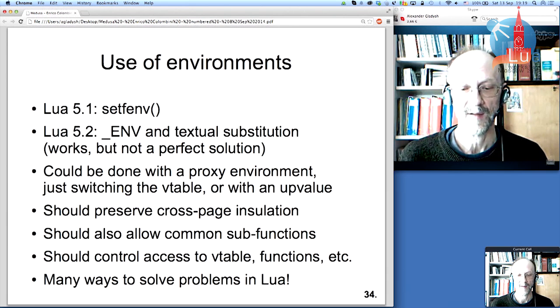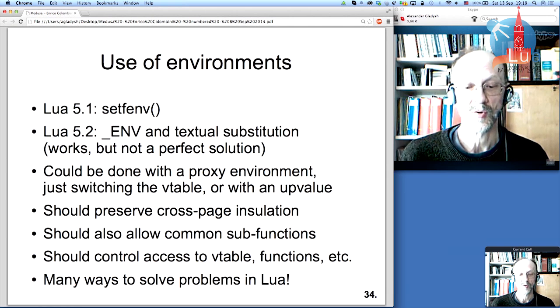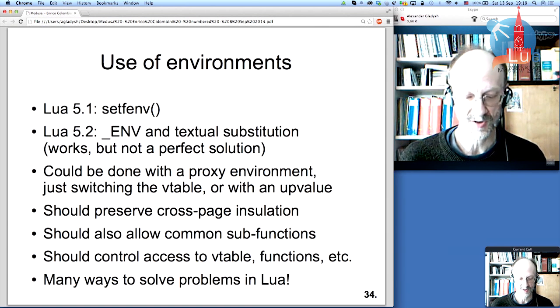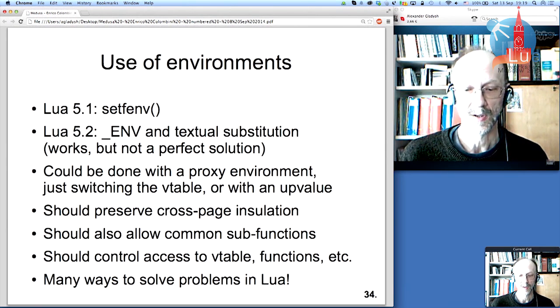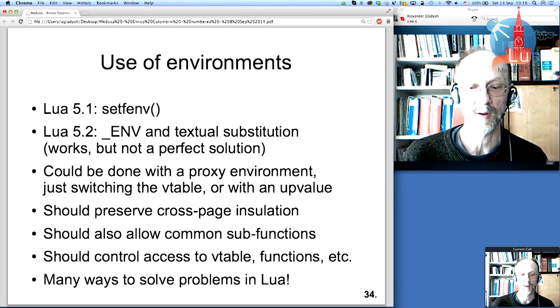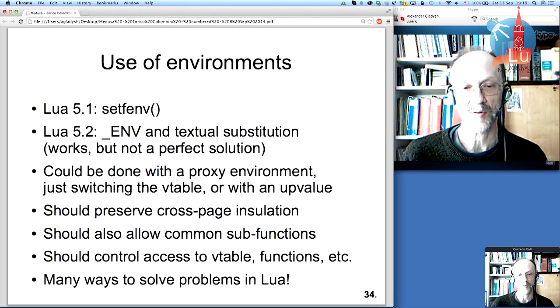In Lua 5.1, I just used setfenv. In Lua 5.2, I did the textual substitution to add an underline _ENV argument to functions. For a variety of reasons, it's not the best solution. I could use different approaches. I could even not use environments at all and just replace the vtable. But I have to preserve cross-page insulation.